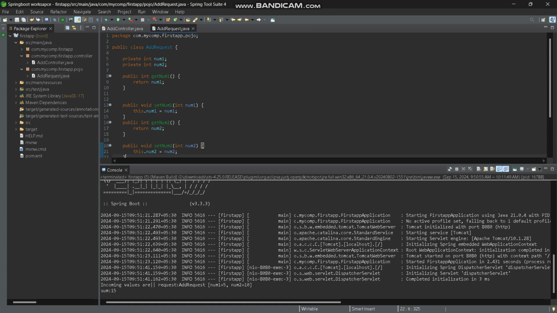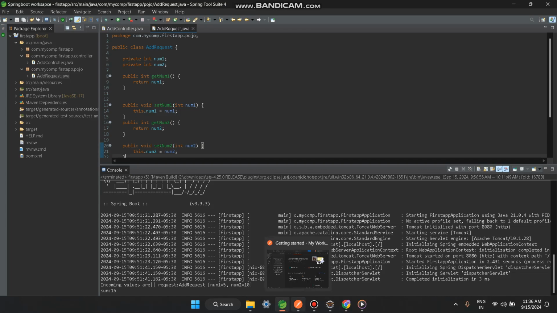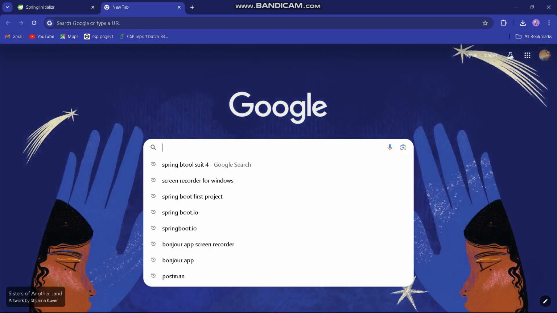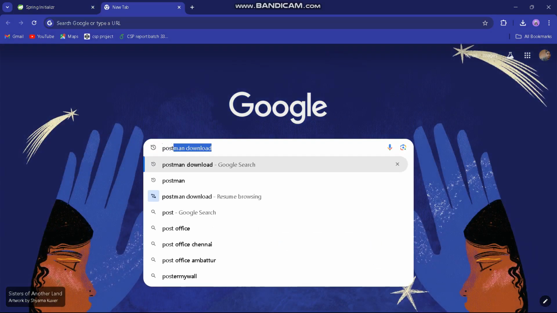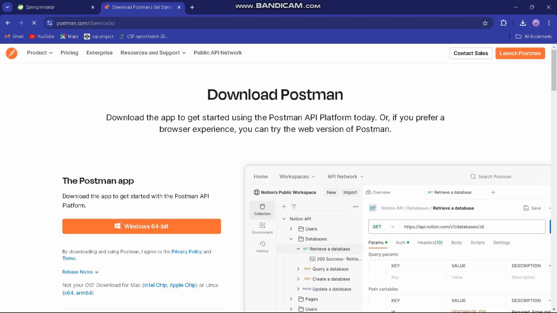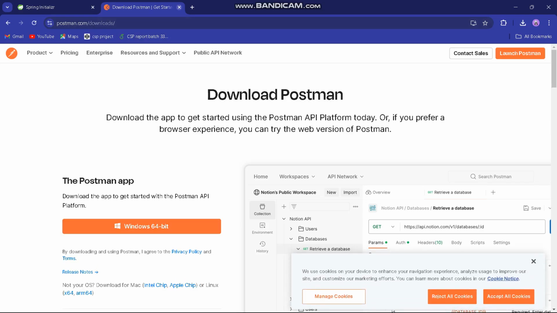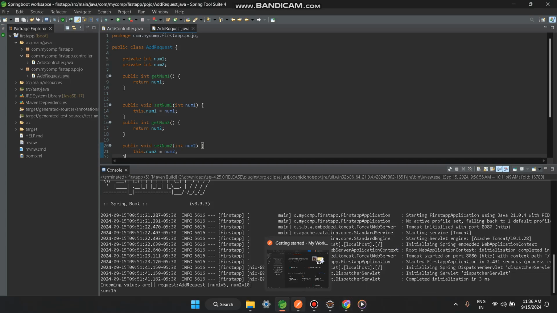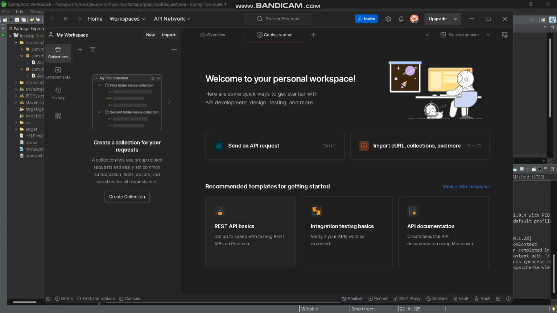Okay, what we do is we have to stop everything and go to Postman. Okay, install Postman. Just go here and search Postman download. Okay, download Postman, get started free. Once you click here, that will be downloaded. Install it into your system and open it. Once you open it, it will be showing like this. I cannot see anything here.